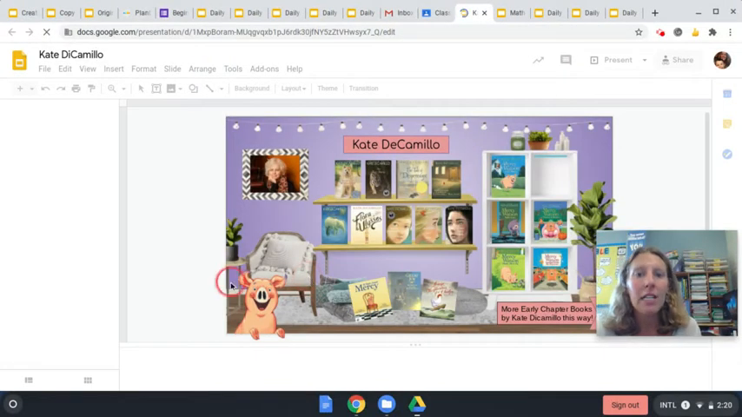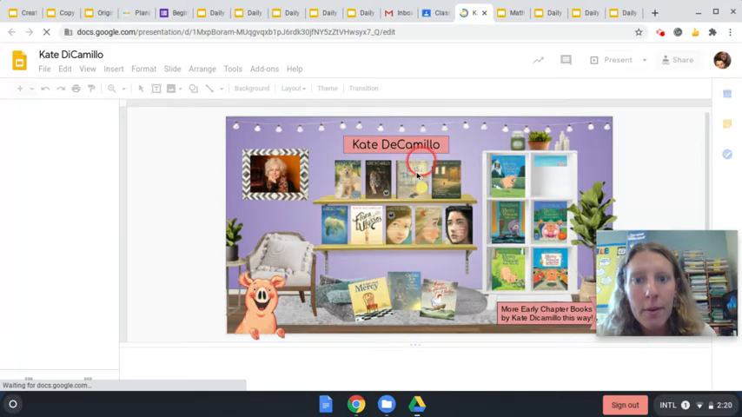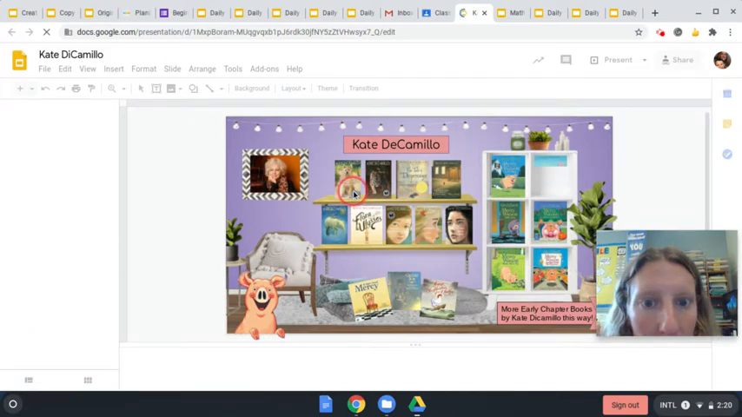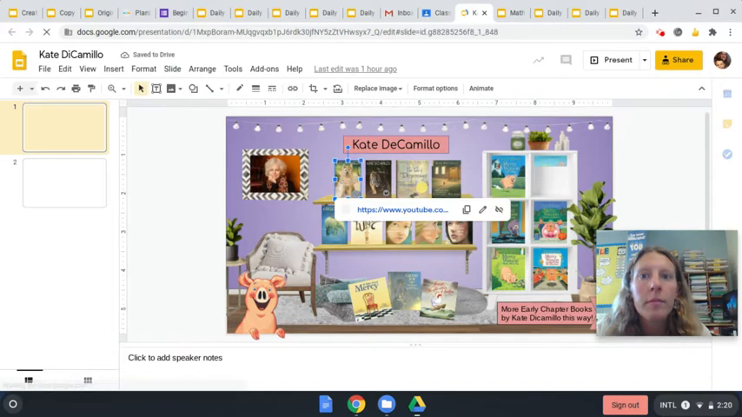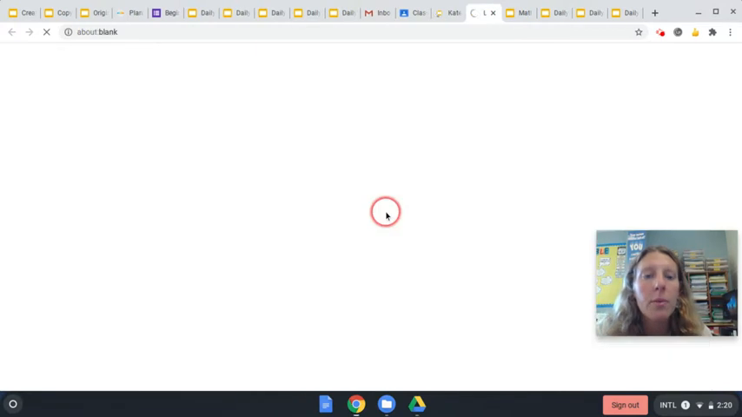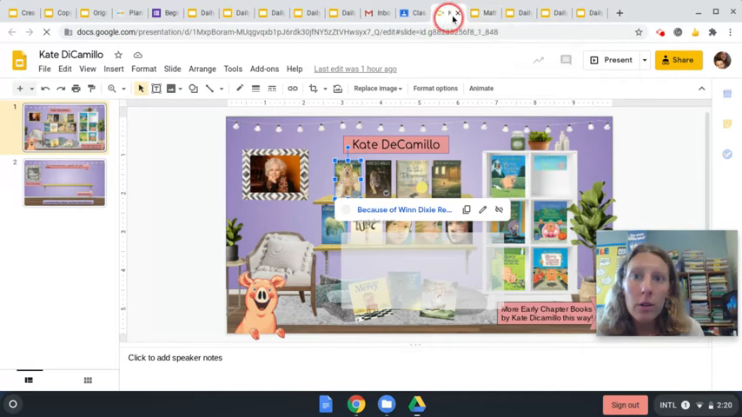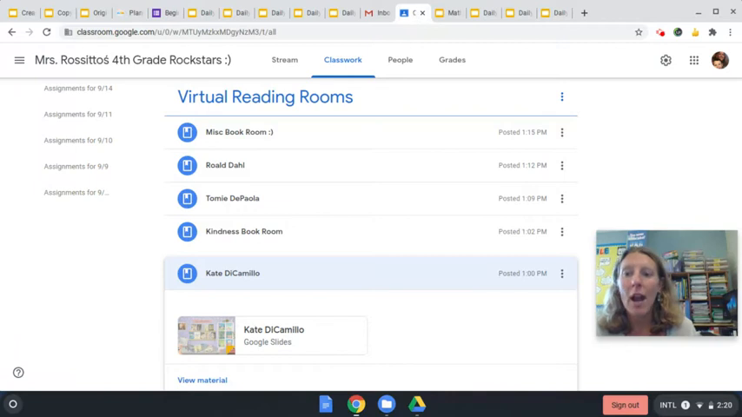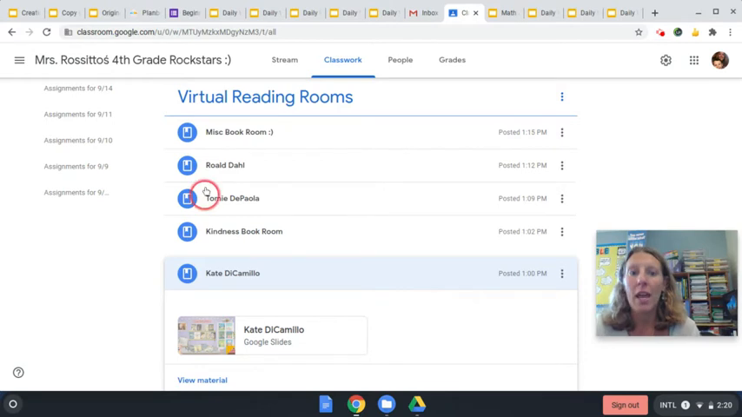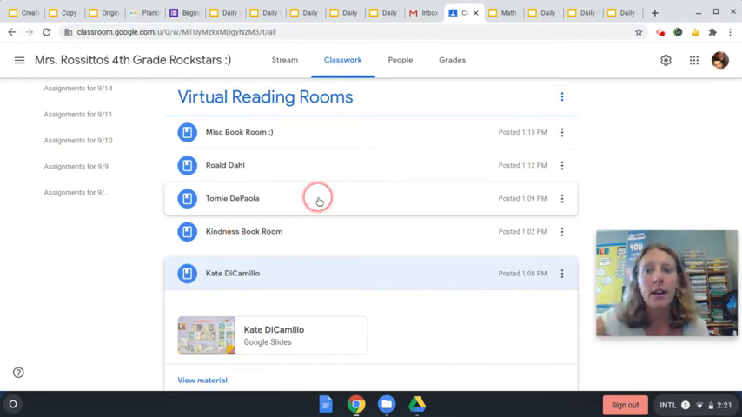And what you can do is click on the book you want to read. I'm just going to click on this one. And it's going to bring you to YouTube where the text will be read aloud. As the year goes on, I am going to try to add to our virtual library just so you have a variety of different books that you can read at home, because I know that you may not have access to chapter books in your house. So this is just another way that you can access a variety of texts.